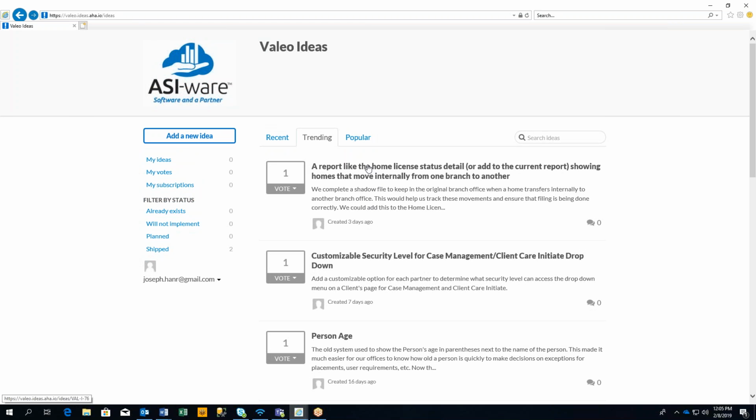The second thing it allows you to do, well, before I go into the second thing, let's just look. You can look at these ideas in any of these different ways. If you choose Recent, these are the ones that have recently been added. Trending are the ones that people are looking at. Then Popular are the ones that have the highest votes.